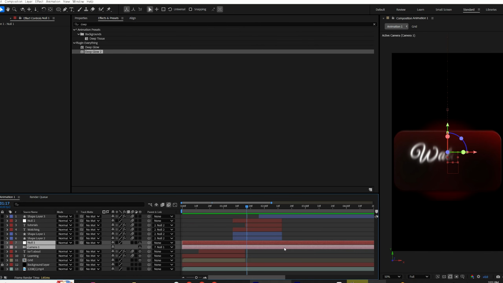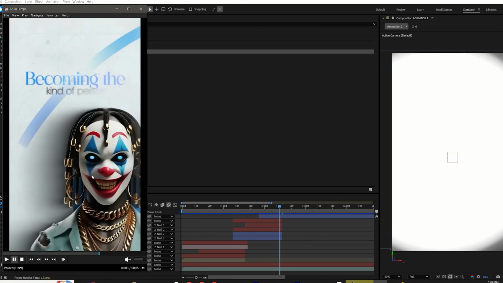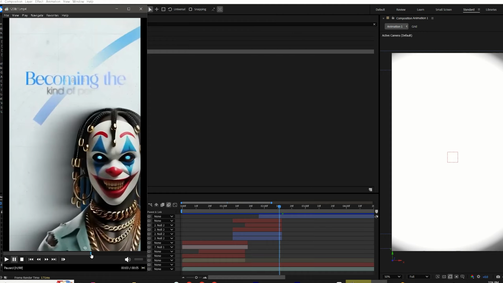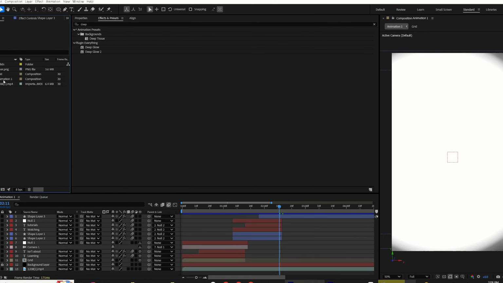Select all the layers and, by pressing Alt and the right square bracket, cut out the layers. Select the camera and null object layers and also cut them from the right side. As you can see in scene 3, a Joker image is coming from the left side to the center of the screen. To create this scene, import the Joker image into the timeline.